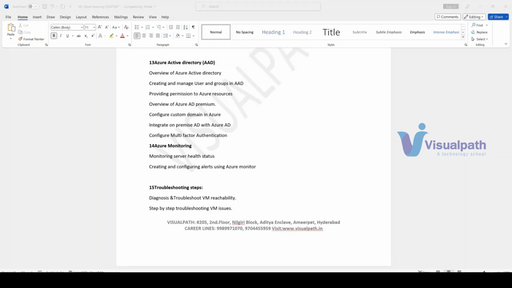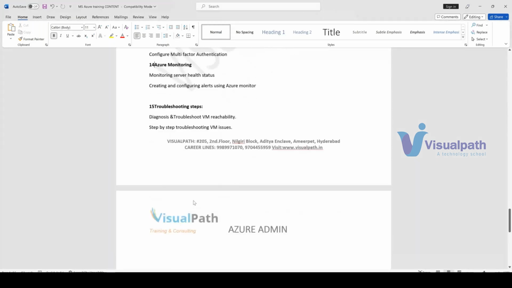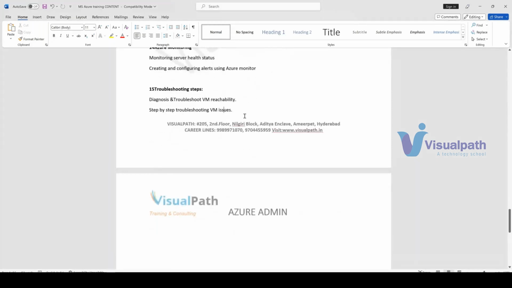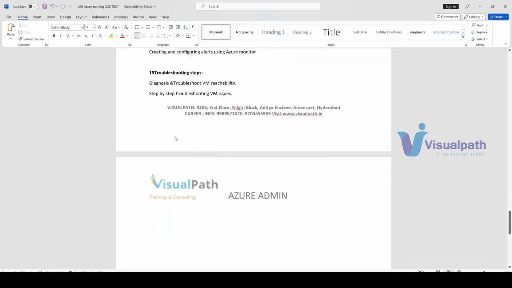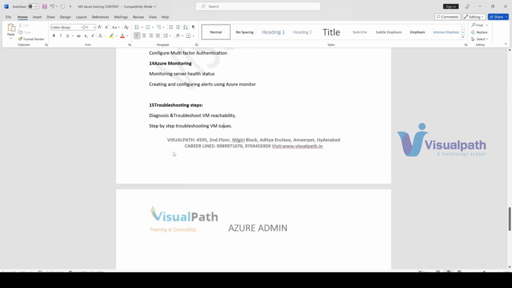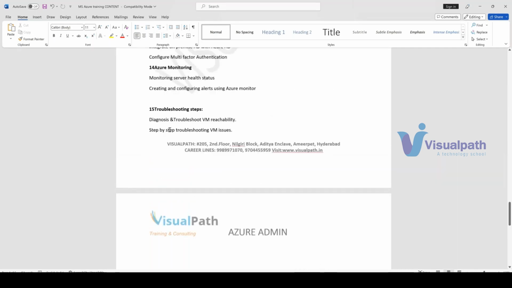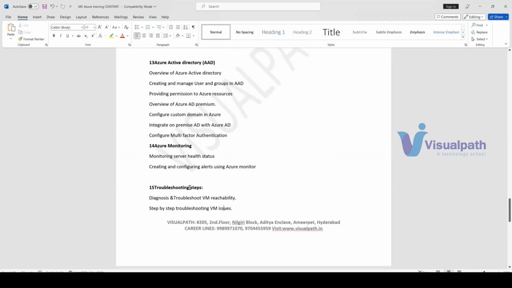And the troubleshooting techniques, and very important guys, this is not a separate topic. Time to time we will see it whenever we are looking at the virtual machine concept, server concept, networking concept. For all the topics, we'll see how the troubleshooting works, right? So this is all about what we will be covering in this course. This is about the complete Azure administration part, right?